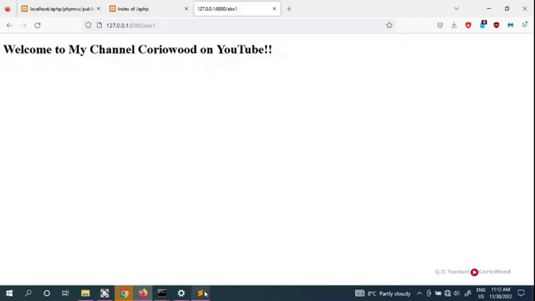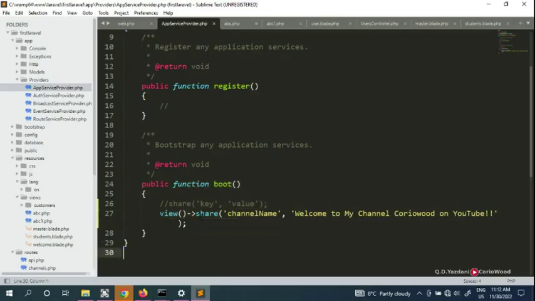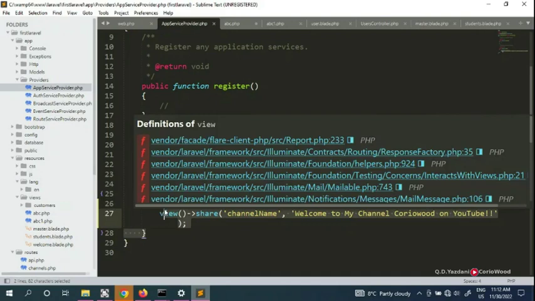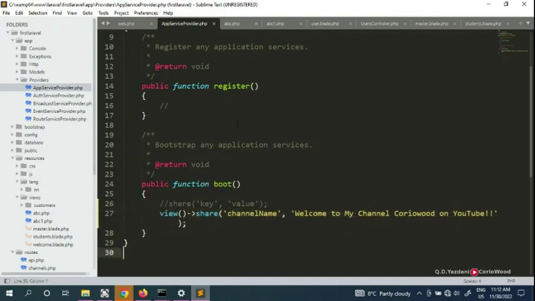Alright guys, that's it for this video. This is how we use the built-in share function inside Laravel. Make sure you use it inside the app service provider, and in future videos we're going to see how to create our own service provider.